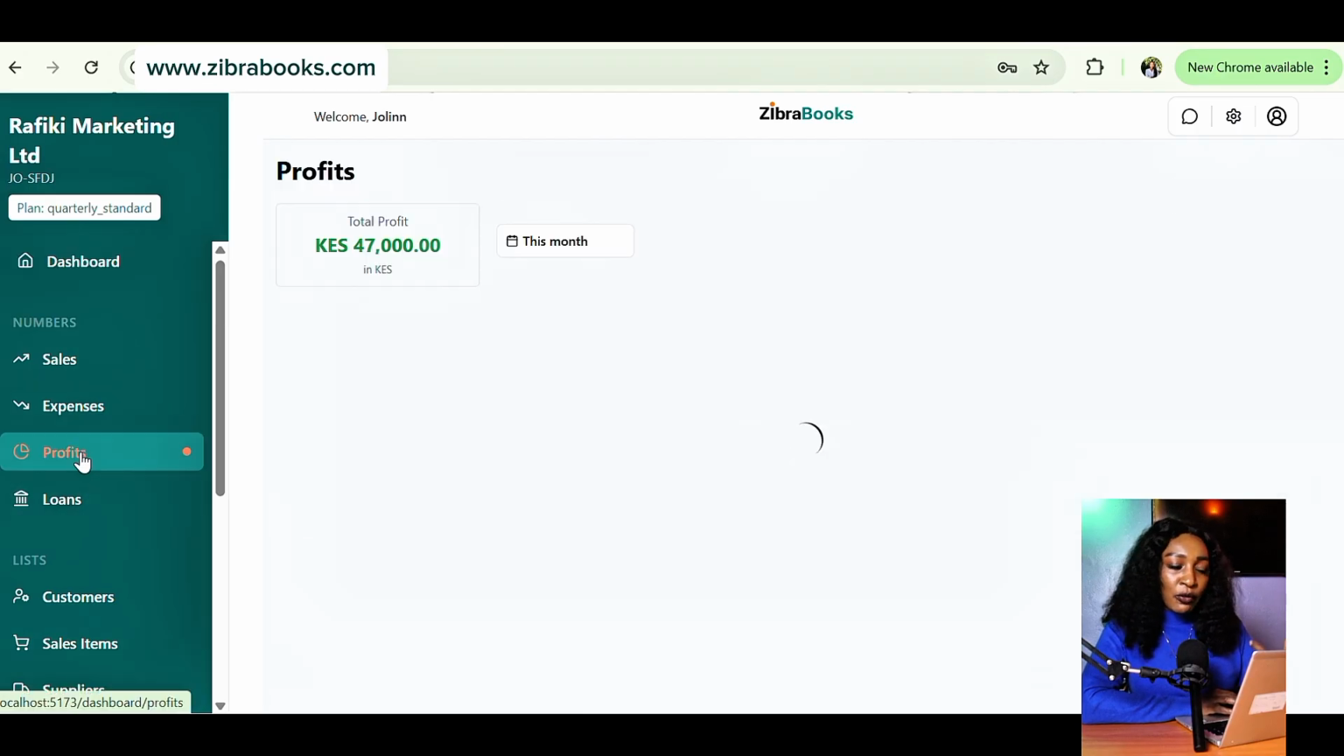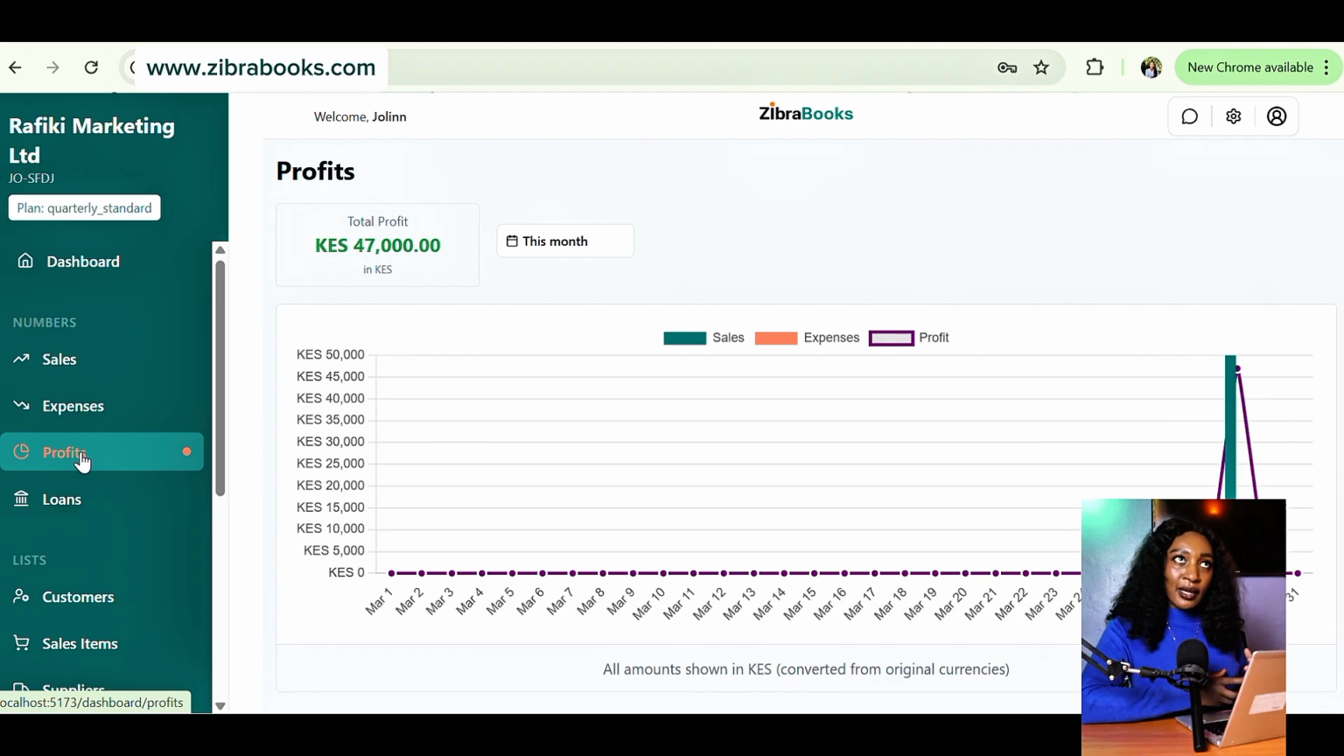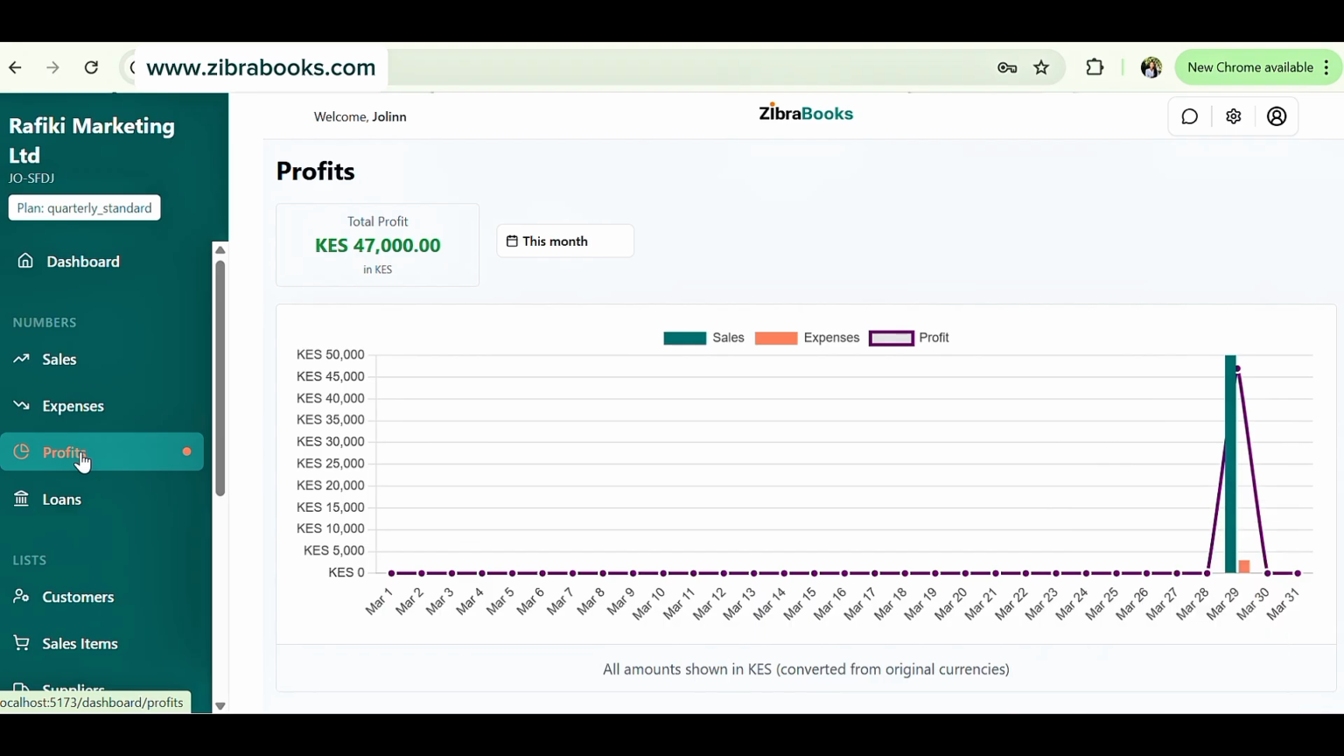Now, in terms of our profits, sometimes you want to get an overview of how the performance looks in the form of a graph. So you just click profits. You can see that our total profit is 47,000 shillings. And you can see that we have these transactions that occurred on March 29th. We have our sales recorded in green, our expenses recorded in orange, and our profits recorded in purple.